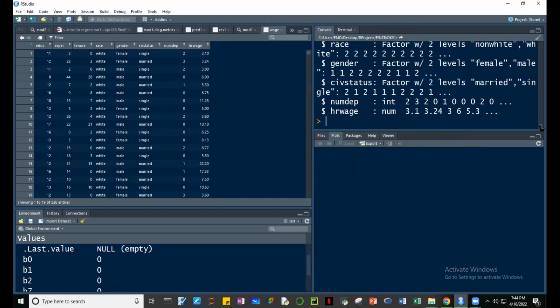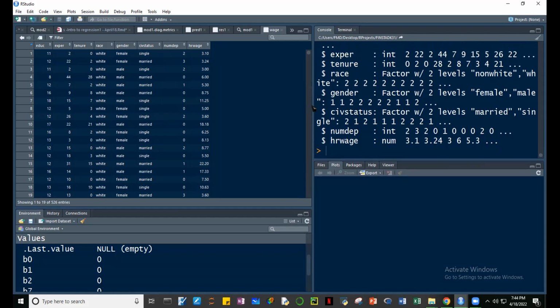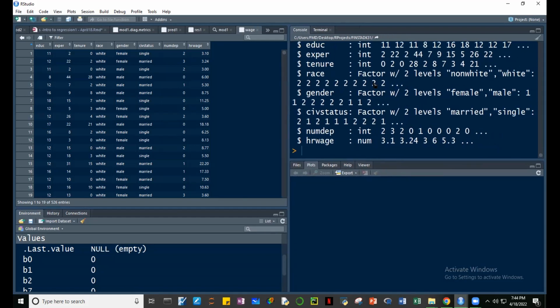So si wage natin, guys, as far as race is concerned, factor siya, diba, with 2 levels: non-white at saka white. Alright. So, anong ginagawa dito? Pag may factor tayo, this is converted into what we call a dummy variable. Dummy.